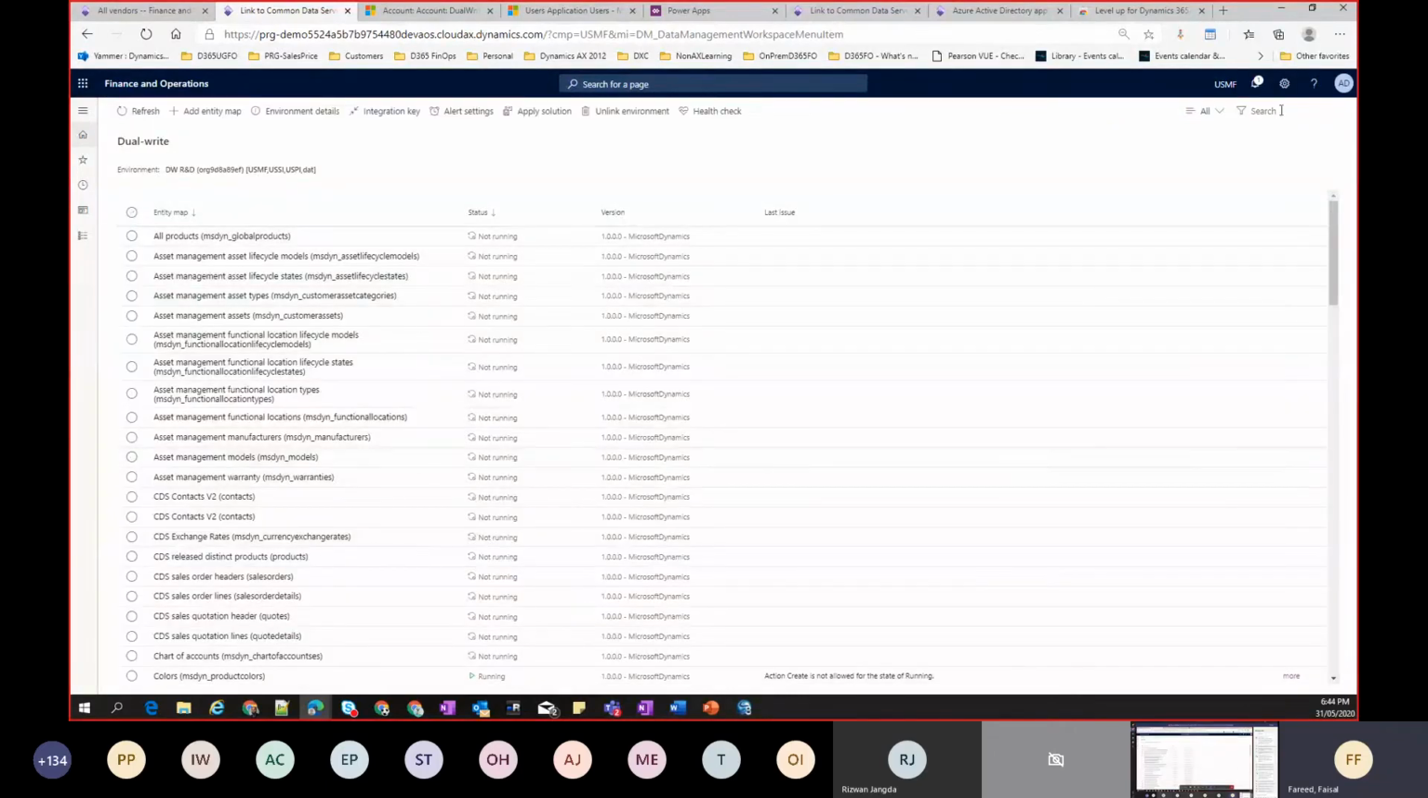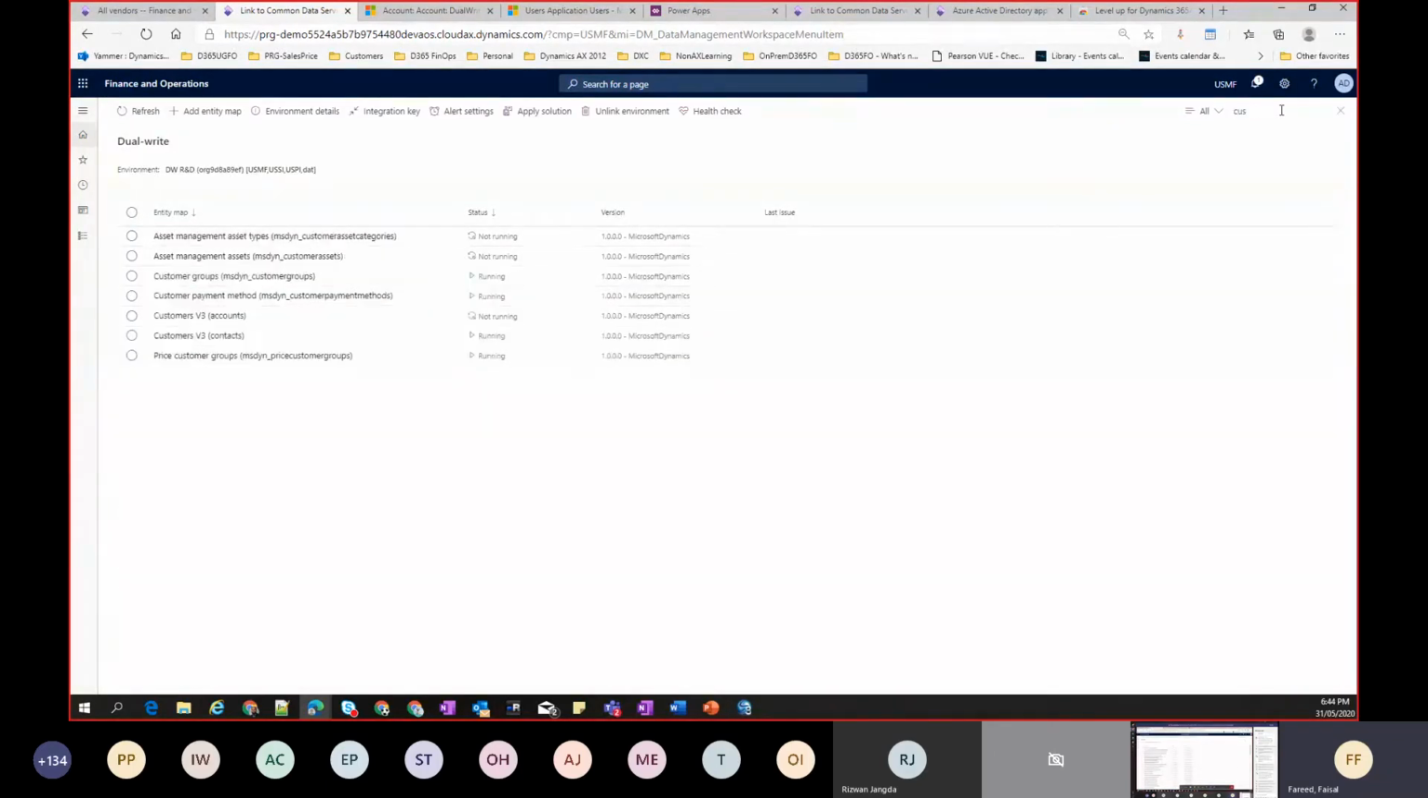What if you want to stop a particular job here? You have to select the particular job and you can stop it and pause it. So the pause means if you have any maintenance downtime, you want to pause some data moving across environments, you can simply pause those. And also you can define your entity map version here.